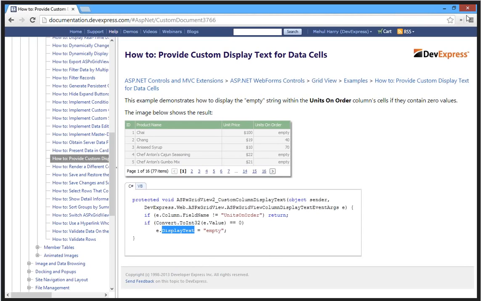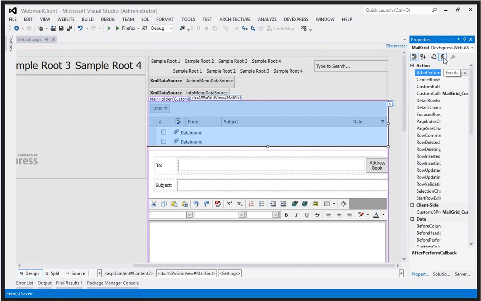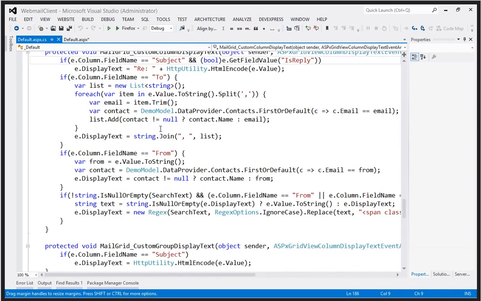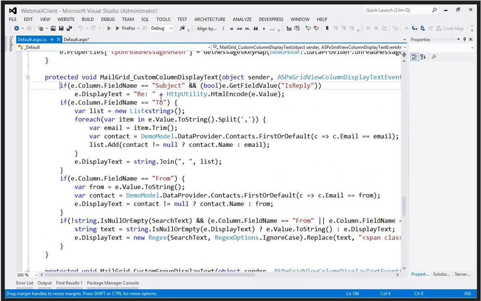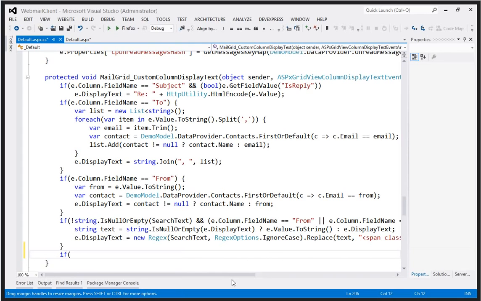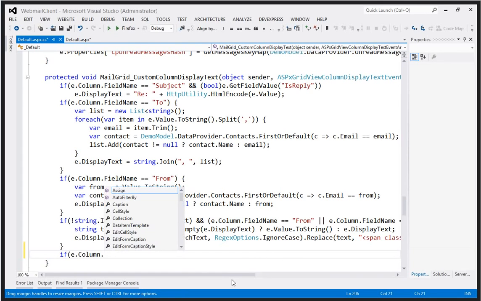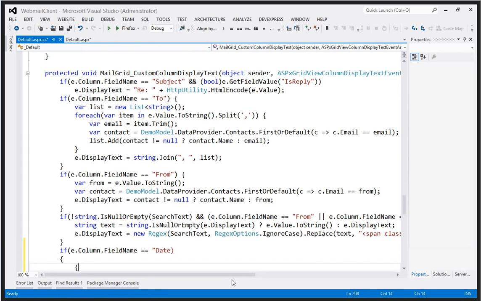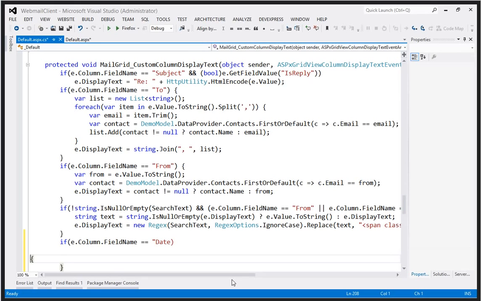So let's do that. Let's look at the event for the custom display text on the grid. I see under rendering, we've got a lot of different options. And under custom column display text, there's already this event that's been overridden. I'm going to double click on it. I see there's already a bunch of work happening here that says, if it's the subject field, do something. If it's the from field and so forth, we're going to do it for the date field. So I'm going to say if the column.FieldName is equal to date, then I want to do something to it.